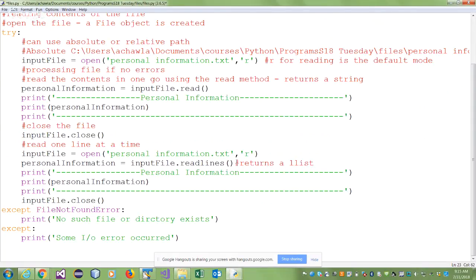A list. And what is each element of the list? Each element of the list is one line of your file. But it returns a list of strings, right? So if I wanted to do something with it, this is how it will help you now. You've already done lists. Now, if you wanted to do something, you can do it. You have it here. Where do you have it? You have it in personal information.